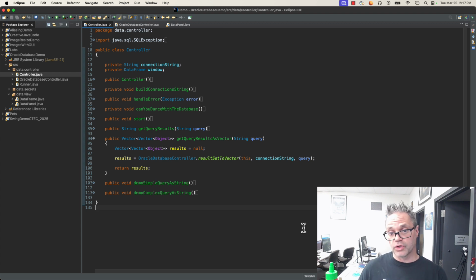I'm going to grab that result and put it inside this as a result. So I have a vector of objects, and I return that so I can use it inside my data panel. So that's what we're going to be working with on that.